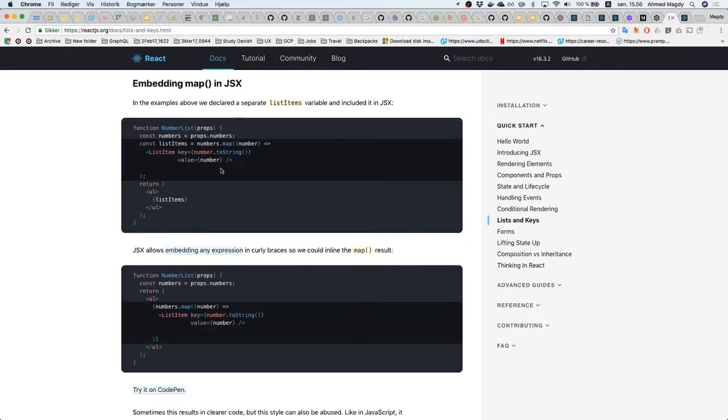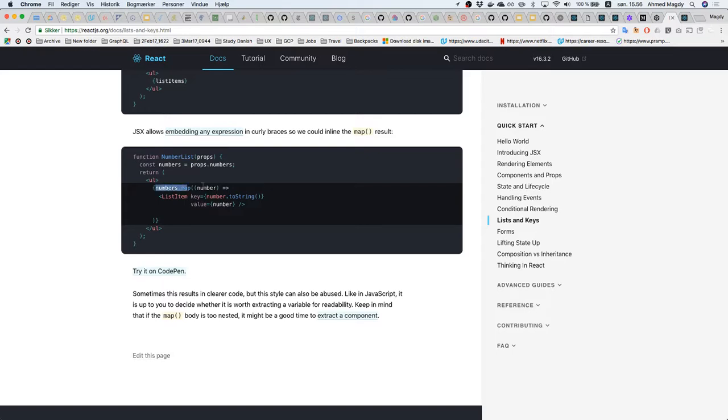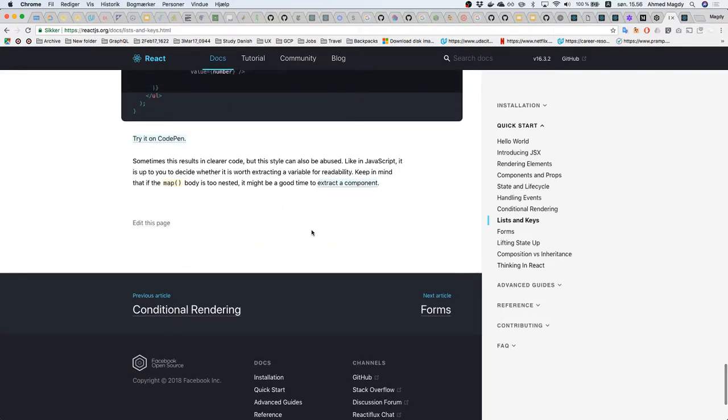Embedding map in JSX. We all know this stuff as well. We used this as well, so I think we're good. We already used the stuff from the first class, and we used it yesterday. We used it again today. And you also get a warning in the browser console if you don't put a key. It's not an error, it's a warning.